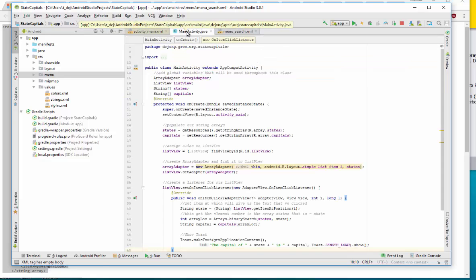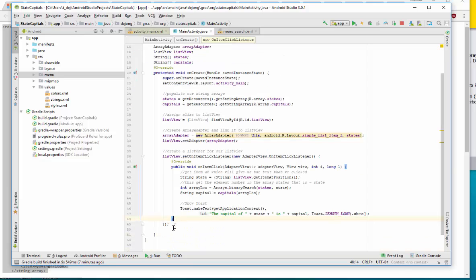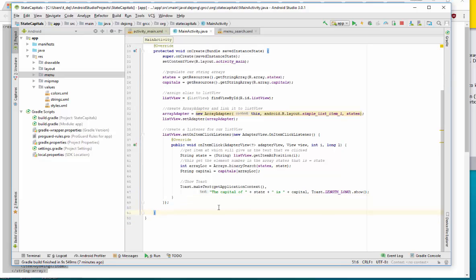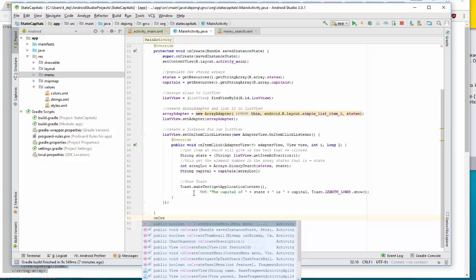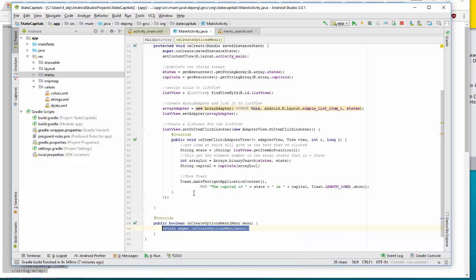Now we want to go back to our activity Java and write some more code, okay? What we've done now is we actually create a menu item, and now we want to utilize that menu item. You want to go down here, just before that last curly brace, hit enter down there, give yourself a new line. Now we're going to do an onCreateOptionsMenu right there. Make sure we got the right one. Menu, just like that. Hit enter, and it'll create that little template for us. Beautiful.